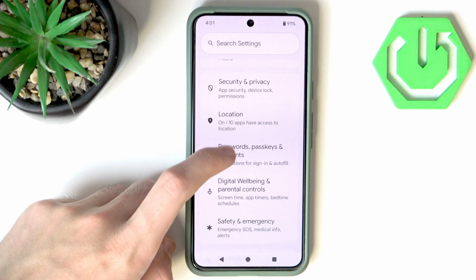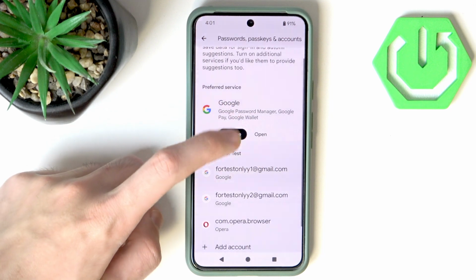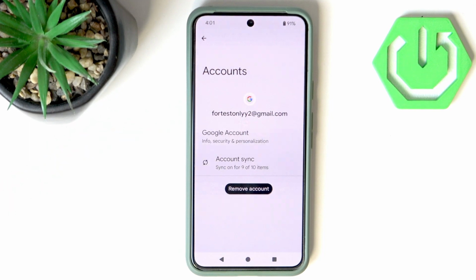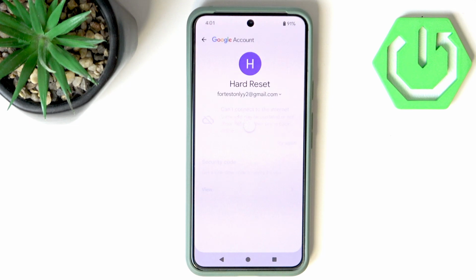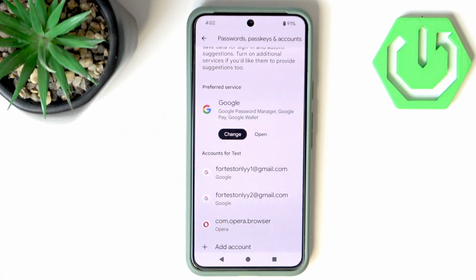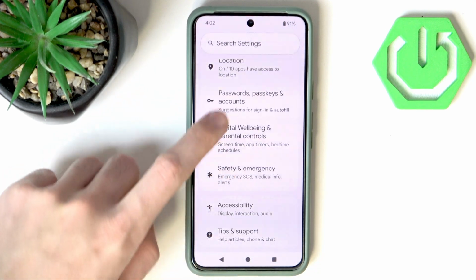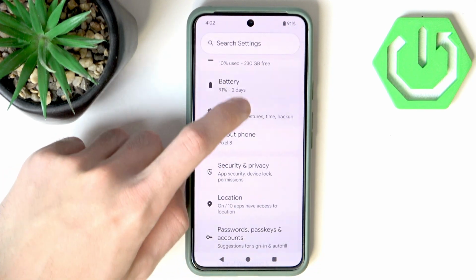So for me it's probably passwords, passkeys and accounts. And go to our Google account, and then go to our Google account once again, but we can't really do that since I do not have internet connection, but we should be able to get through that backup info through here. But yeah, then you want to simply check if you want to, let me show that once again.